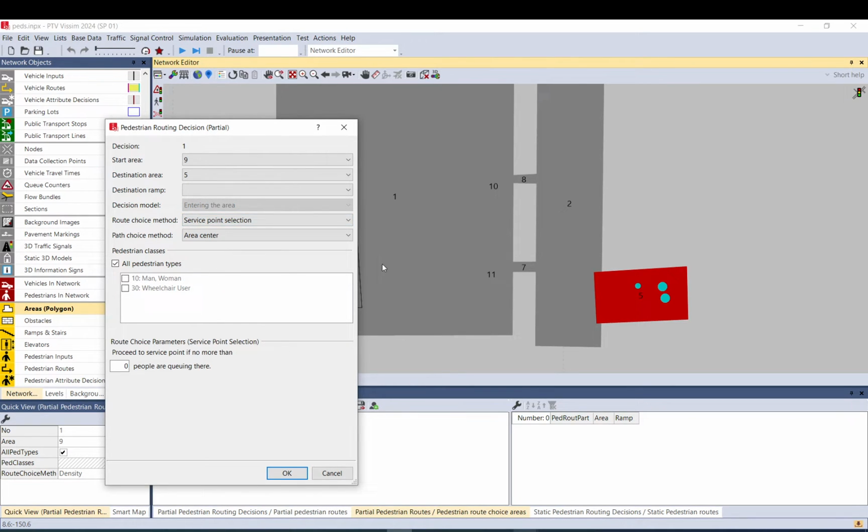The service point selection. You use this if you want to model something like a passport control or a supermarket checkout or kiosks or something like that, where you have multiple points for service and people queue there. But also, if you want, they can queue before, so you can split queuing into multiple areas. The default setting is zero people queuing there. So they will proceed to the service point if there are no more than zero people queuing. So if there is one person already being served, people will be held up in a queue in the area where the partial routing decision is located.